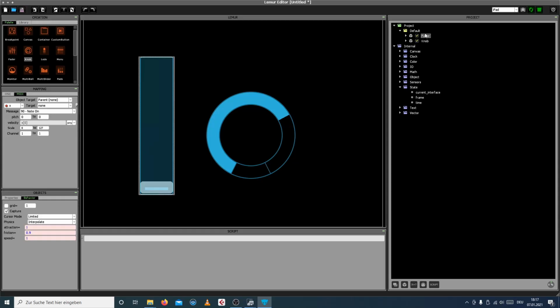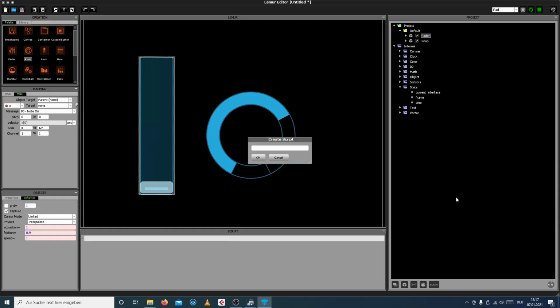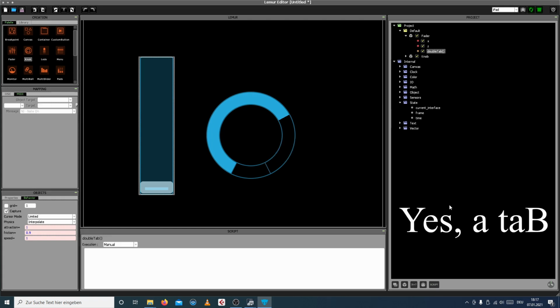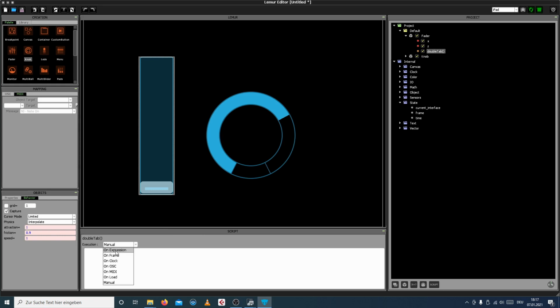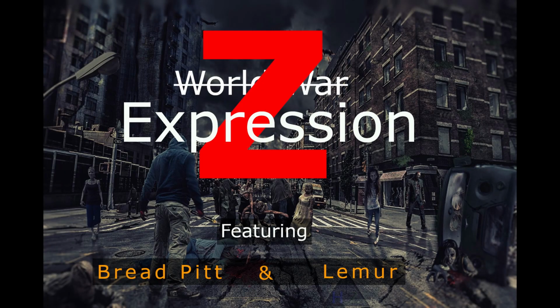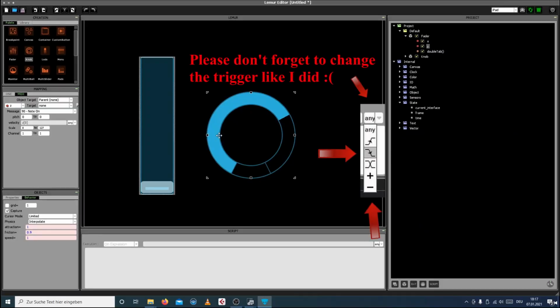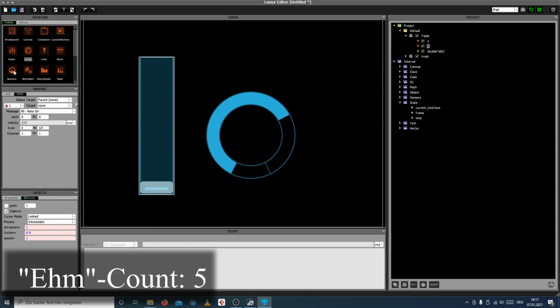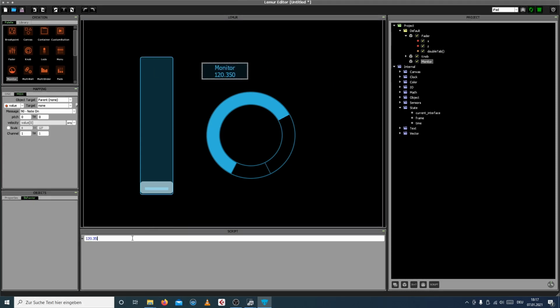First, we create a script, which I will call double tab. In order for it to work, we need to specify its execution, which can be found here. The execution will be on the variable, they call it expression z, which is there by default. I'm going to show you what z actually does.